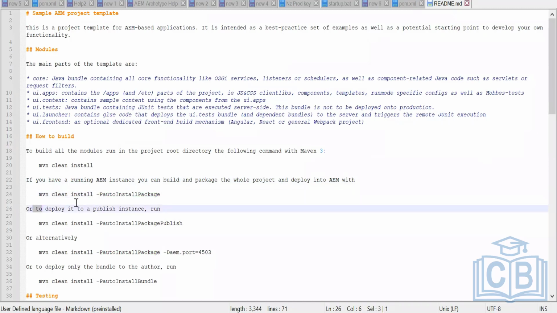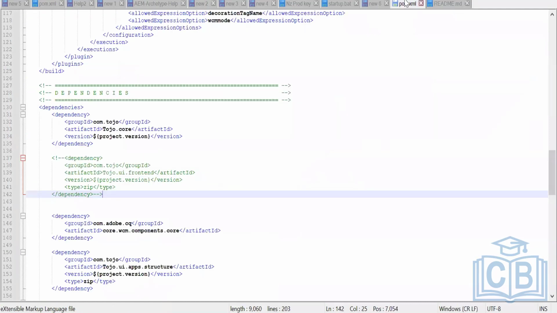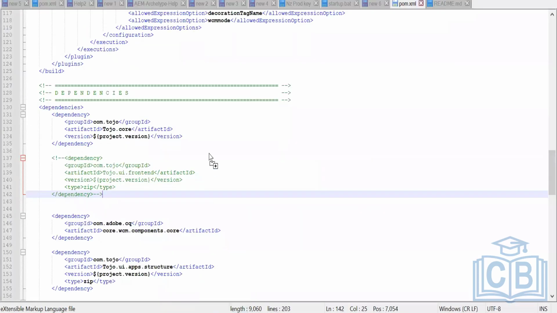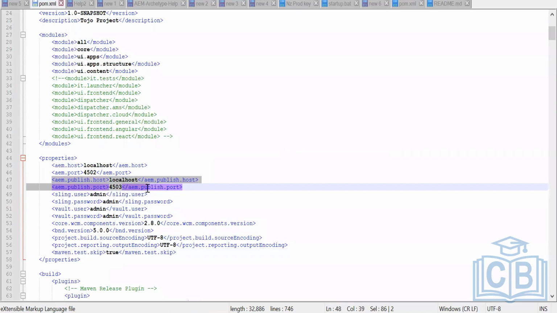Similarly, here it says to deploy it to the publisher instance, run mvn clean install -PautoInstallPackagePublish. Or alternatively, you can even provide the port here. So when I open the parent form, here I showed you that in the configuration the ports were here. You can see the ports: AEM host is localhost and port 4502, and AEM publish host is localhost and port 4503.